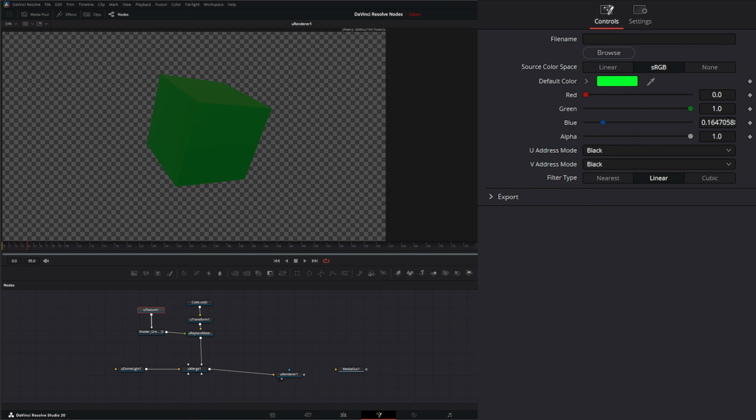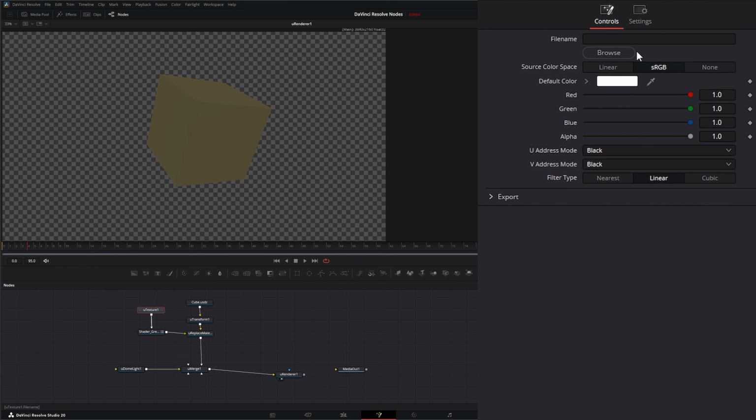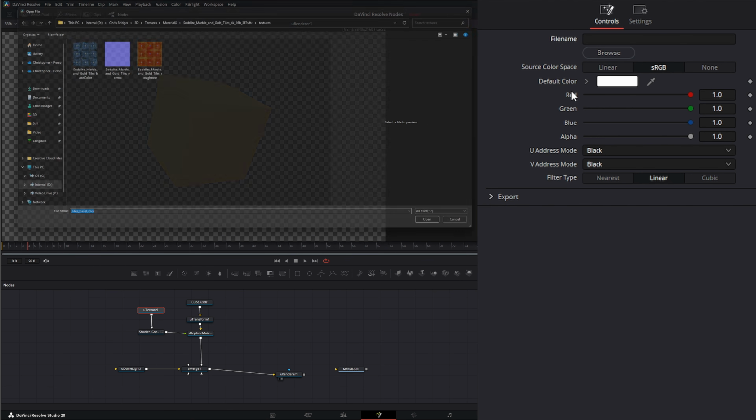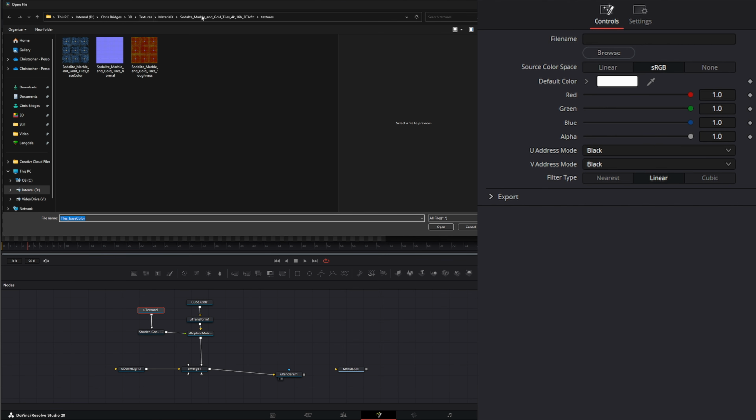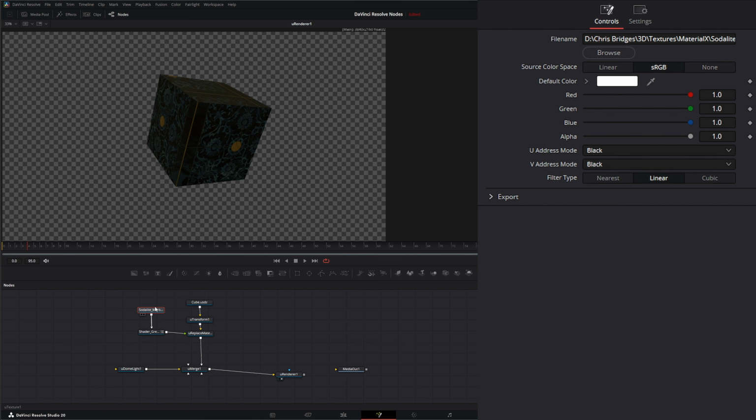On the texture node, the main point of the texture node is to import textures, which are files. So if I browse, if I go to my MaterialX library and I select this diffuse color image, I can load that diffuse color image. And down here, we've got the ability to change our source color space from linear, sRGB, or none. And our diffuse color obviously is color, so we're going to leave this on sRGB.